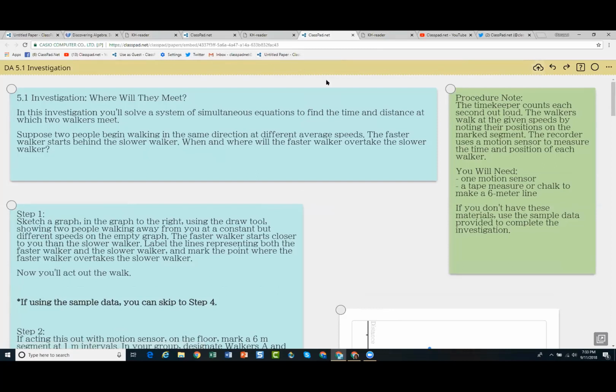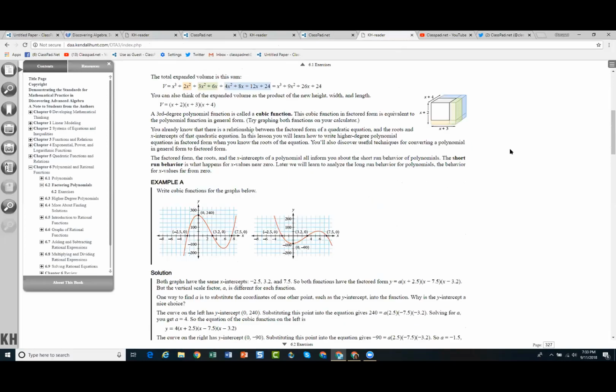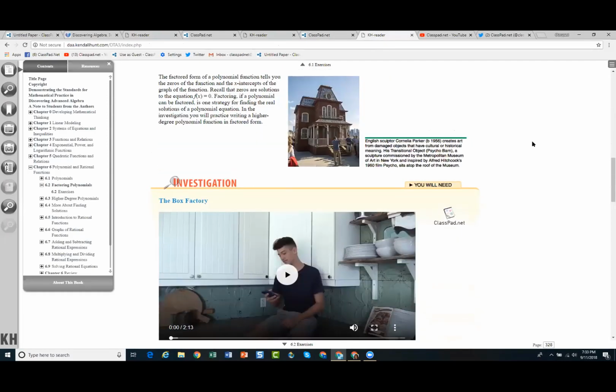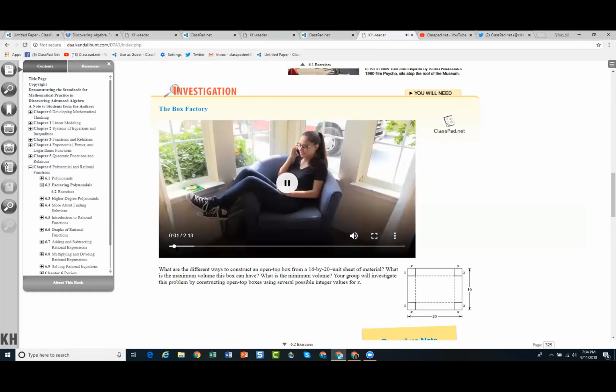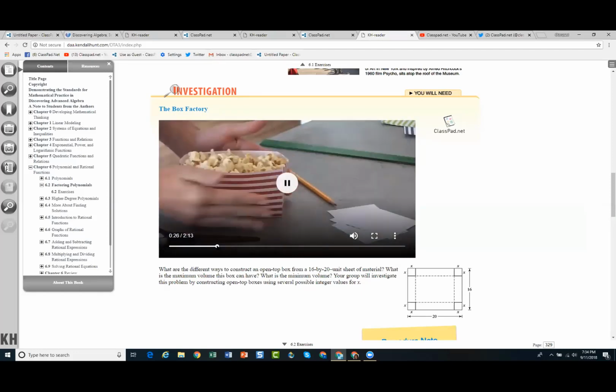The last one I'm going to show you from the Discovering Advanced Algebra book is also an investigation, but it's one where there's a simulation to be used. So this is an investigation, and notice it's one that has a video. Students watch the video first, and this is talking about how to make different size boxes. I don't know if you guys have seen the video, but it shows them making lots of different boxes. It's probably not showing very well.